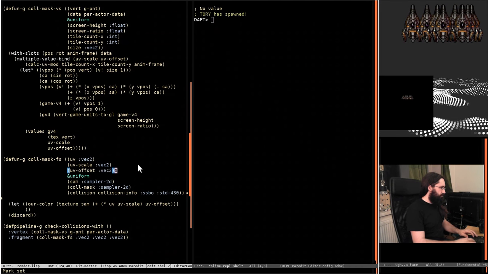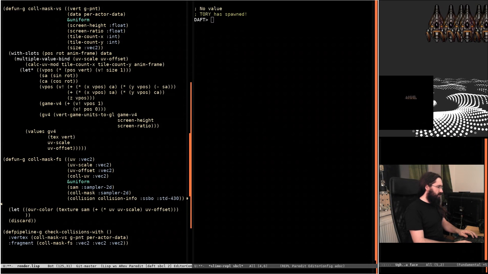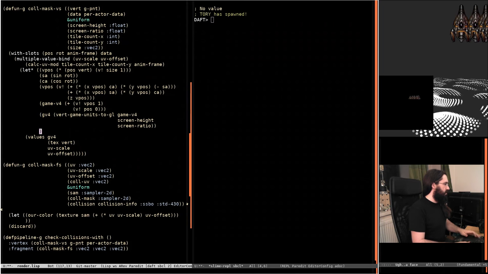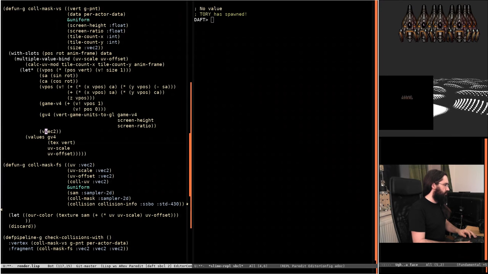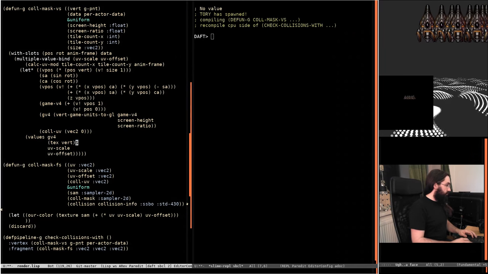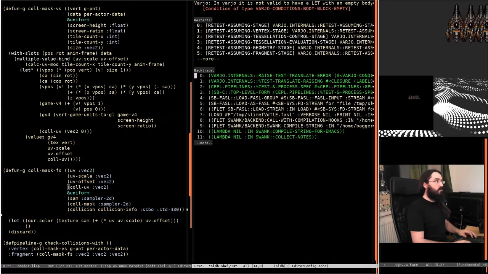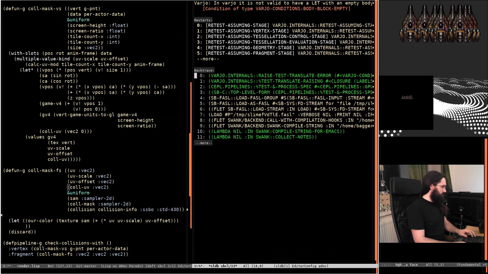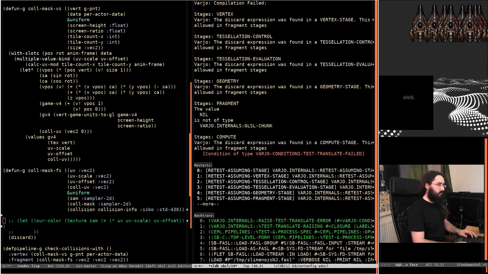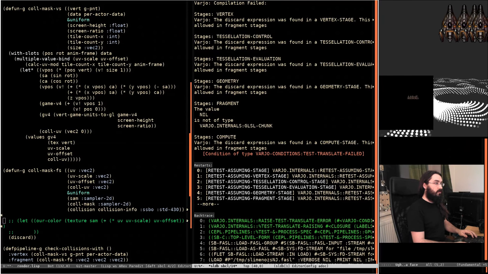So collision UV is going to be a vec2. We're going to pass from here. So let's just make a vec2 for a second. Col UVs, 0. Col UV. Hopefully when we do this, we've got a let without a body. We do. Whoa. Ooh, a bug.